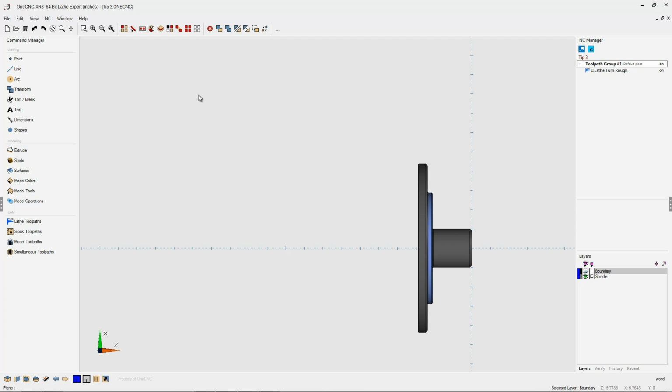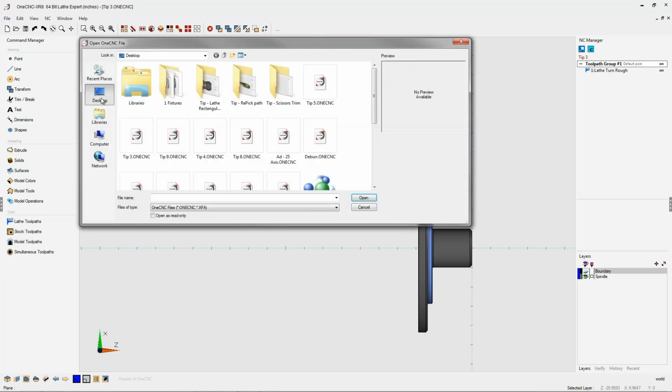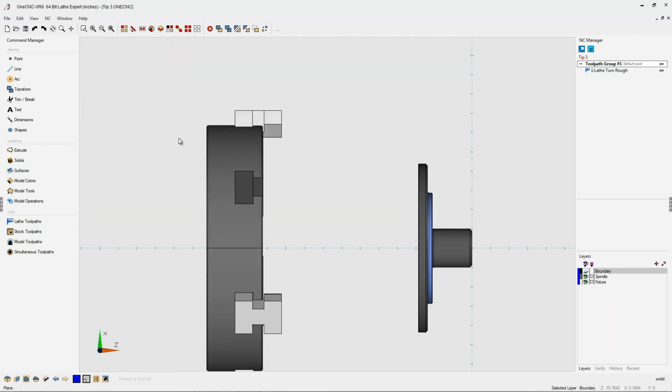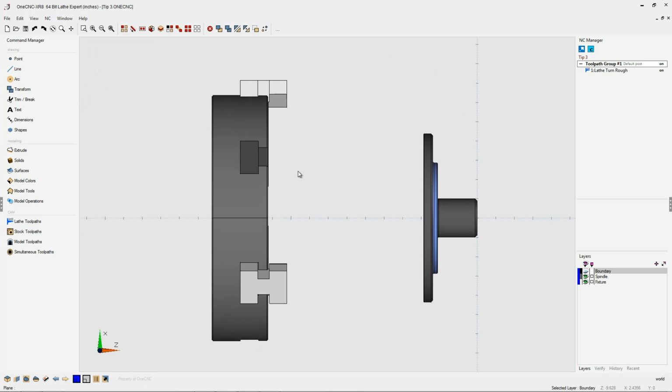To begin with, take your cursor, head up to the upper left and select File and then Merge File. From there, you're going to want to navigate to your folder that has all of your fixtures and tooling. In this example, I'm going to select this chuck. I'm just going to double click that and there we go. You can see that now OneCNC has quickly merged the chuck and the jaws within our part file.